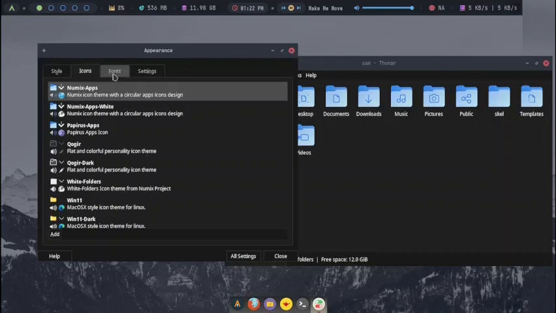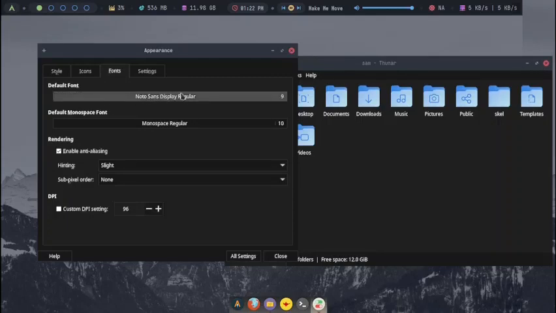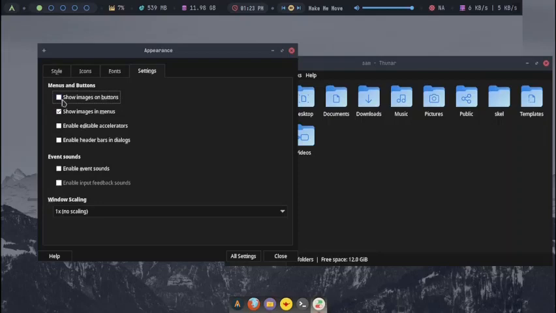Now what we will do is let us check out the fonts. So the Noto Sans and the Monospace are the default font families used. Rendering okay, hinting slight, subpixel order none. So everything is okay. It is all default found in all desktops. You can set the custom DPI setting, and in settings you can show images on buttons, show images in menus, enable editable accelerators, enable header bars and dialogues, enable event sounds, enable input feedback sounds, and you can change the scaling. There is only two settings available, 1x and 2x. So now I will close this.